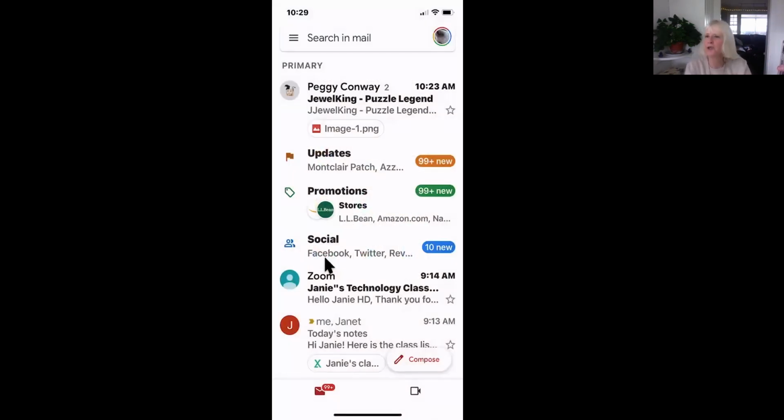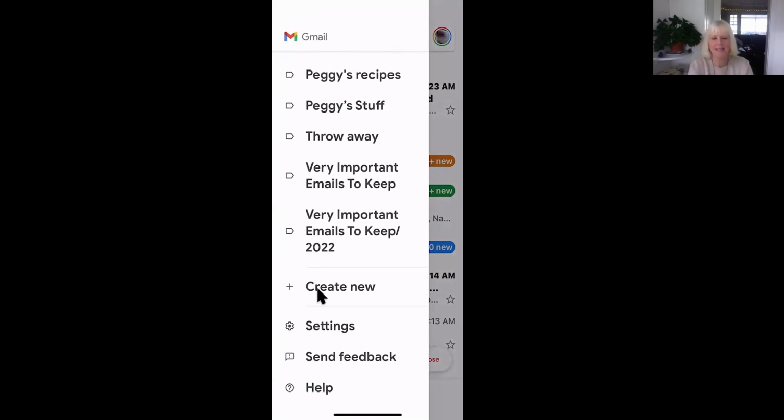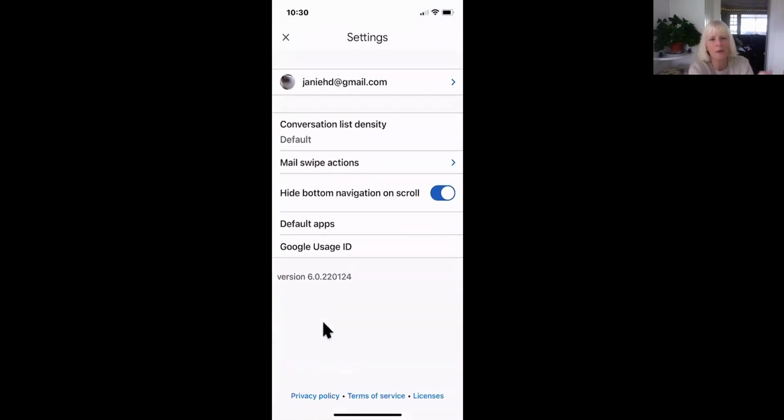When we're talking, this is always good to review how to get to these places. So then we go to the 3 lines. We go to settings. Then we were here. We talked about the mail swipe actions, but now we're going to go up here to the email address and go to this little arrow.